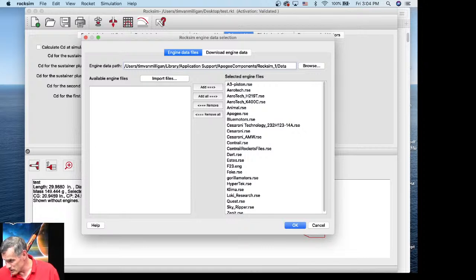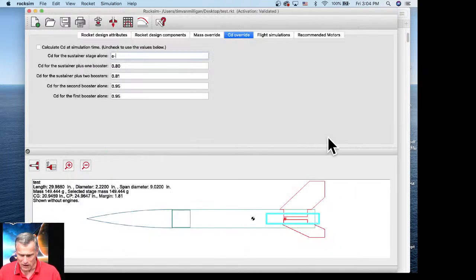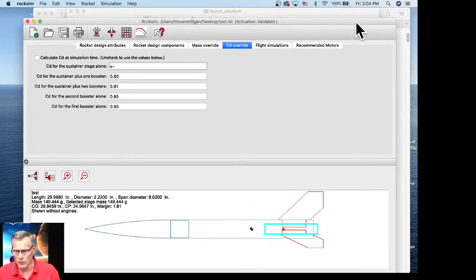Carlos K says, Apogee sells camera hoods. How do we best show these in RockSim? Okay, so Carlos, we're actually out of time, but I do have an answer for you that I can show you.